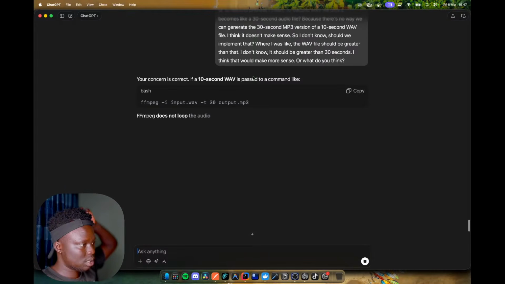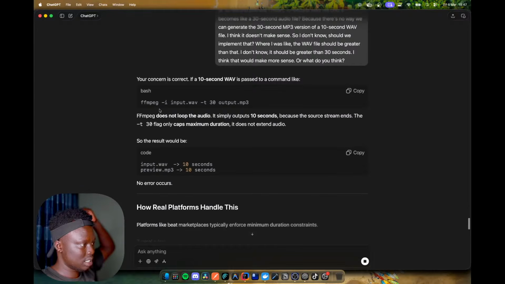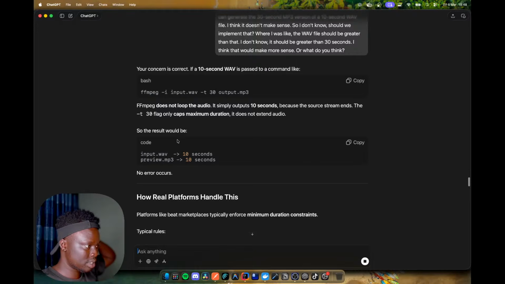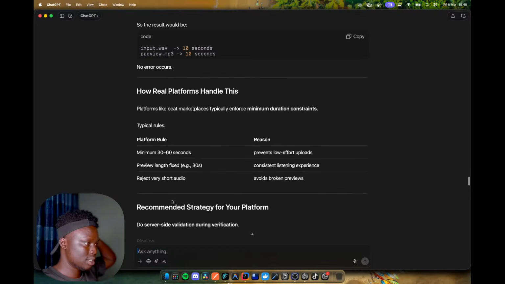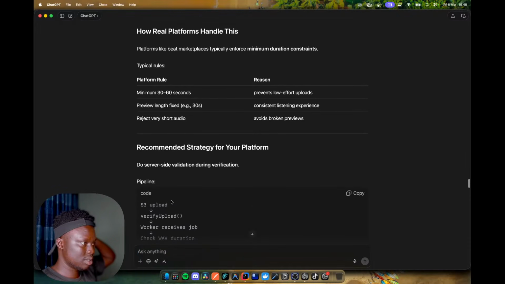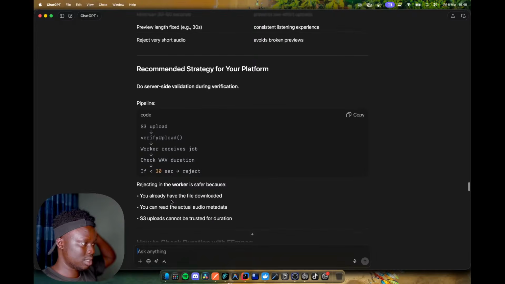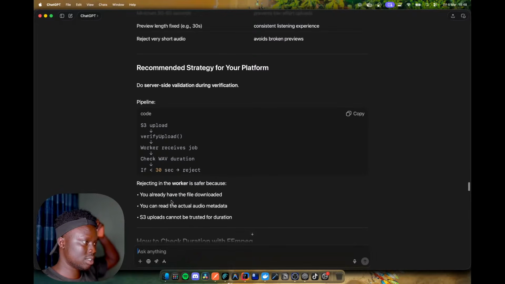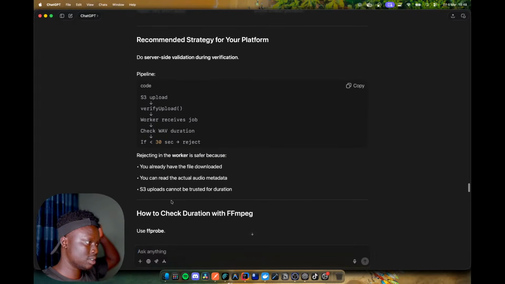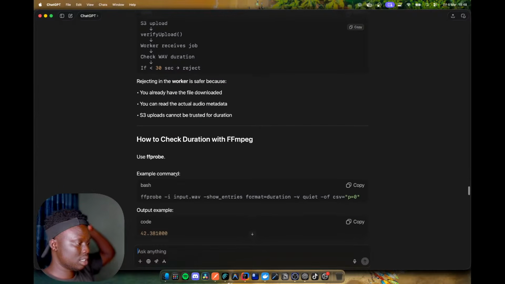Then wave is passed to a command like this: input.wave. This does not loop the audio, it simply outputs 10 seconds because the source stream ends. The flag only caps maximum duration, it does not extend audio, so the result will be input 10 seconds, preview 10 seconds, no error occurs. Minimum duration constraints. I think this makes sense. Recommended strategy for your platform: do server-side validation during verification. Okay, I think that should make more sense.